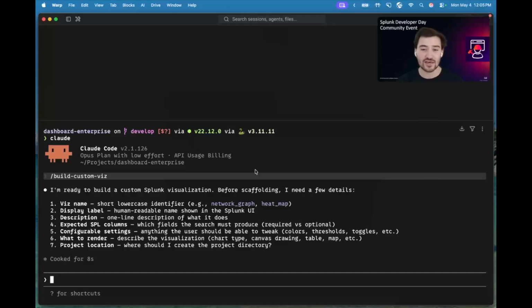The agent already knows how to scaffold the project, initiate the custom viz using our newest packages, and how to build and package that viz to upload to your Splunk instance. Basically, you can focus on what you want the viz to look like and do, and the agent will handle the rest.